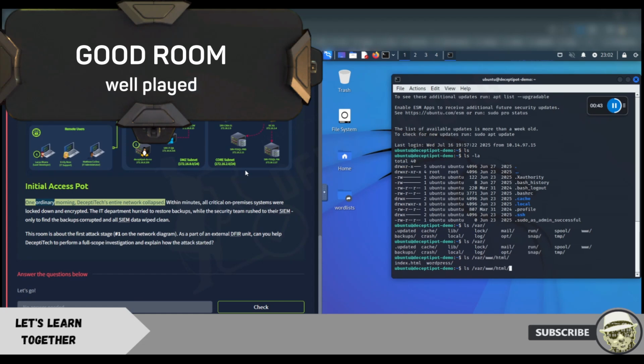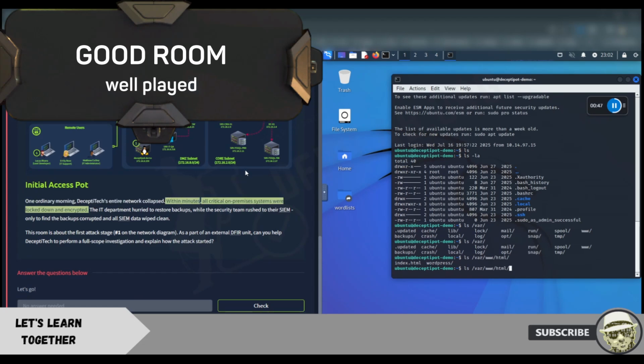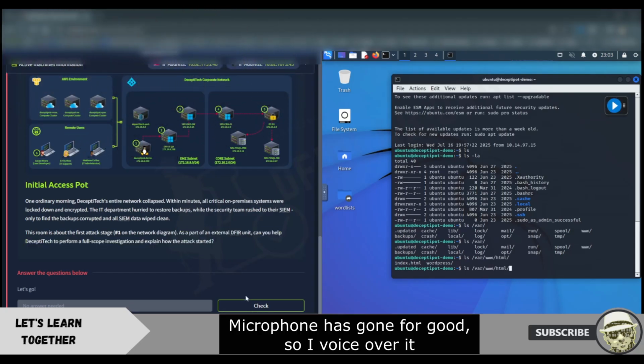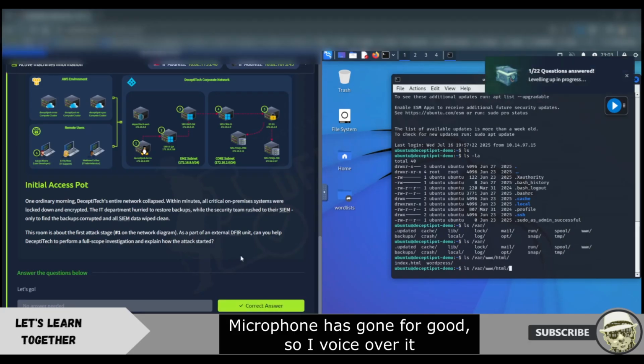Initial access pod. One ordinary morning, Deceptitec's entire network collapsed. Within minutes, all critical on-premises systems were locked down and encrypted. The IT department hurried to restore backups, while the security team rushed to their SIEM, only to find the backups corrupted and all SIEM data wiped clean. This room is about the first attack stage, number 1 on the network diagram. As a part of an external DFIR unit, can you help Deceptitec to perform a full-scope investigation and explain how the attack started?